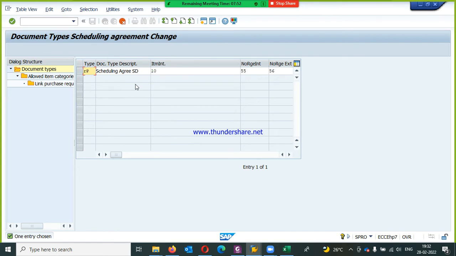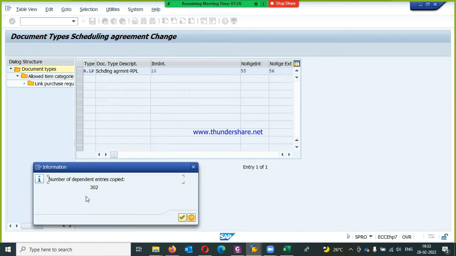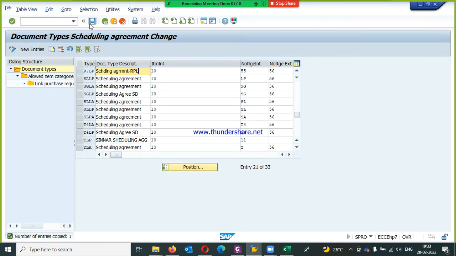and give the document type as R.LP, and scheduling agreement for company code RPL. Enter, click on copy all. Around 302 entries have been copied to our R.LP. Enter and save this.